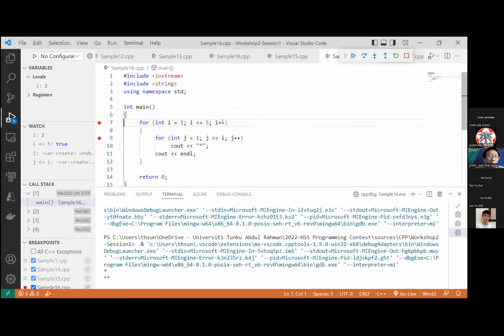So I will become 3. And 3 is less than or equal to 5. So the condition is true. So you go into the body of the for loop and go to line number 9. So once again, now here we are in the inner for loop. So the inner for loop will repeat itself.